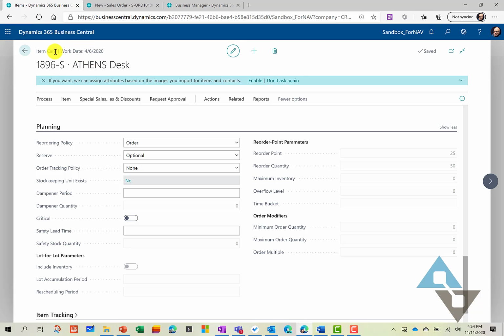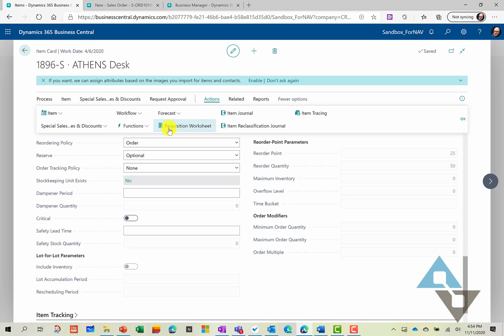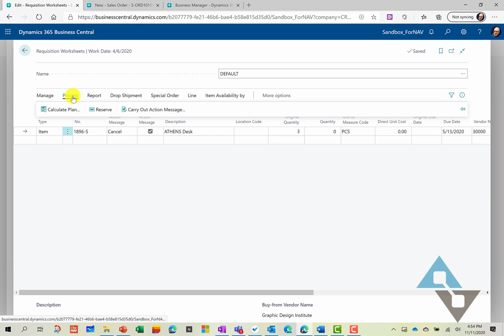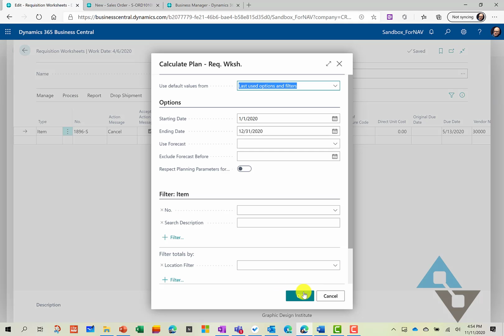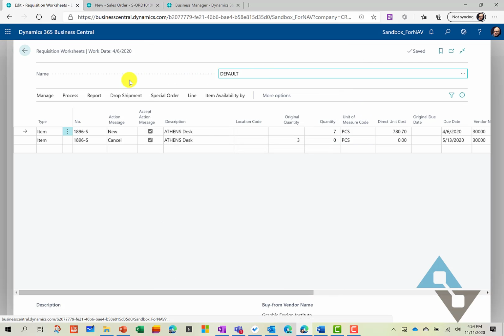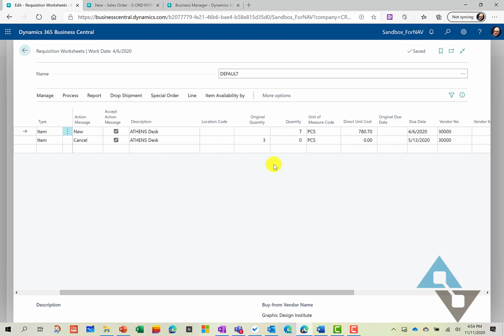Now let's jump back here to our item card and let's go back into our requisition worksheet and let's reprocess again. Notice now we have two lines in here because we're order for order, meaning it's evaluating this item based on sales orders. We're seeing that it's making a recommendation for us to purchase seven here because it's going to tie that seven to that sales order. And we have an open purchase order that it's recommending that we cancel.